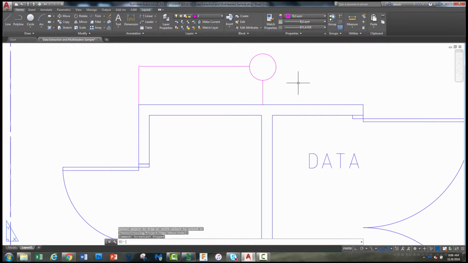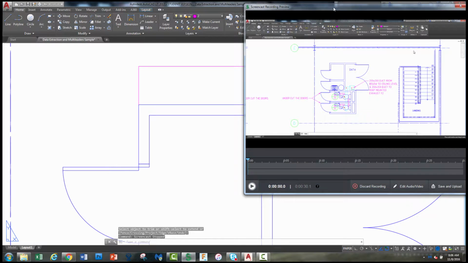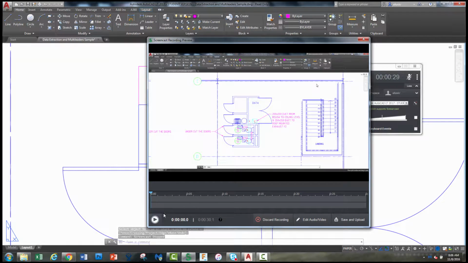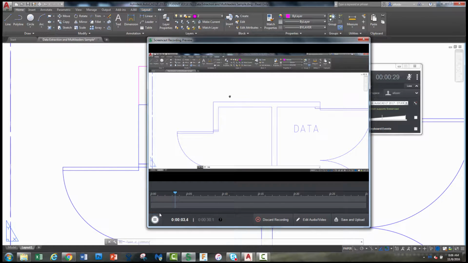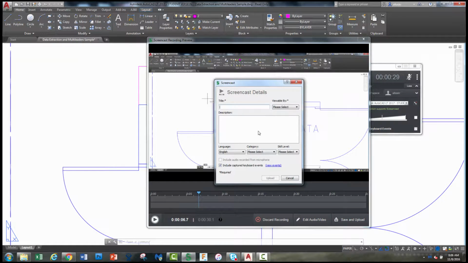So I've created some geometry, and I said stop, and now Screencast gives me the option to go back and review my work. So you can see here's a brief little review of what I just recorded. I can either throw it away, I can make some edits to it, or if I'm ready to go, I can save it and upload it to the cloud for sharing with all of my coworkers.